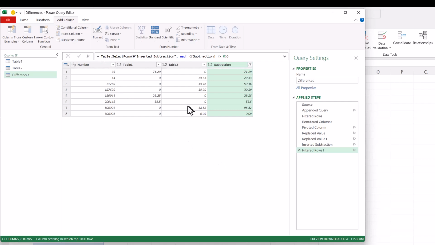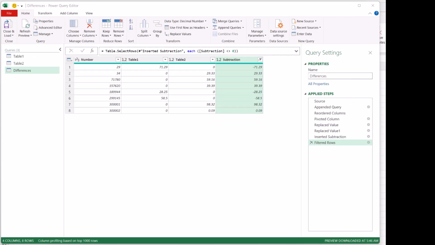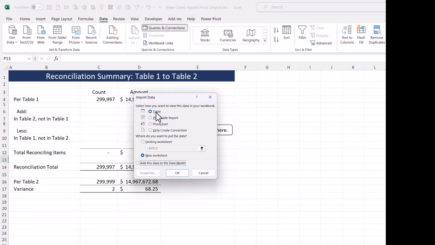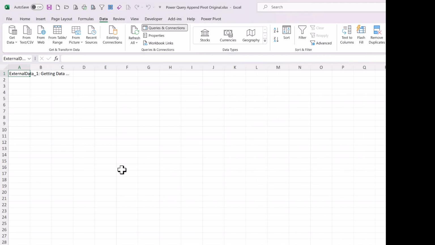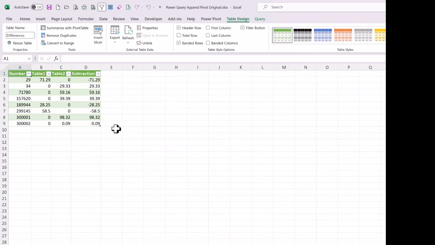Now that we've filtered for the differences among the two tables, we can close and load the data back to Excel. Close and load to. This time we actually do need a table, and we need a new worksheet. Give it just a bit. There it is. So here's our table of differences. I'm going to go ahead and click total row, $68.25. That should look pretty familiar because that is the total amount of our differences on the summary tab.